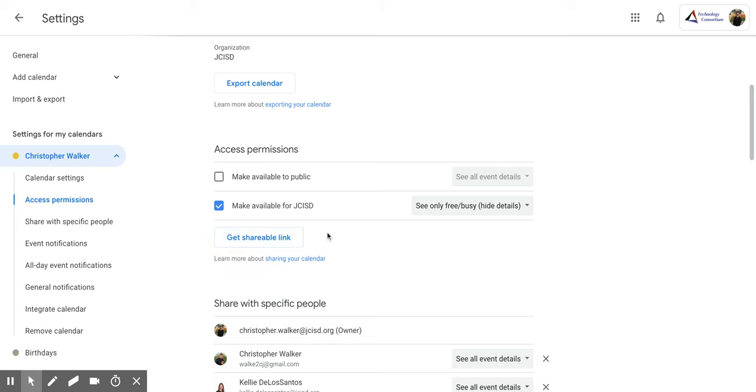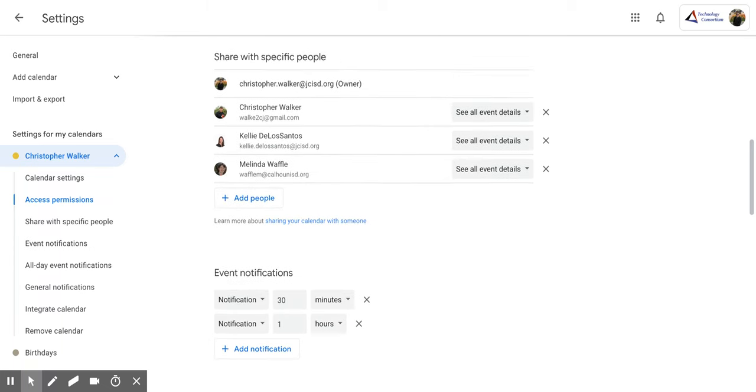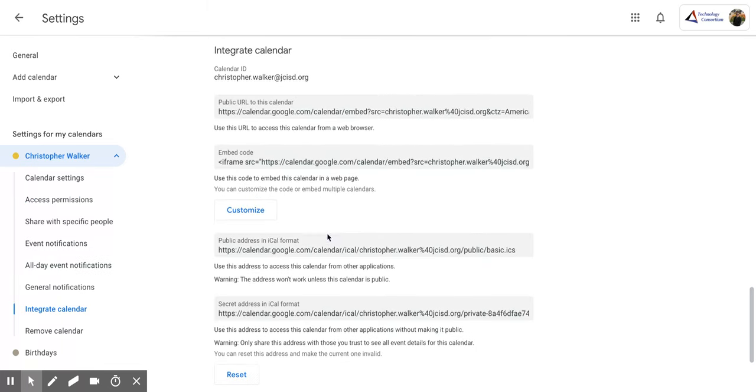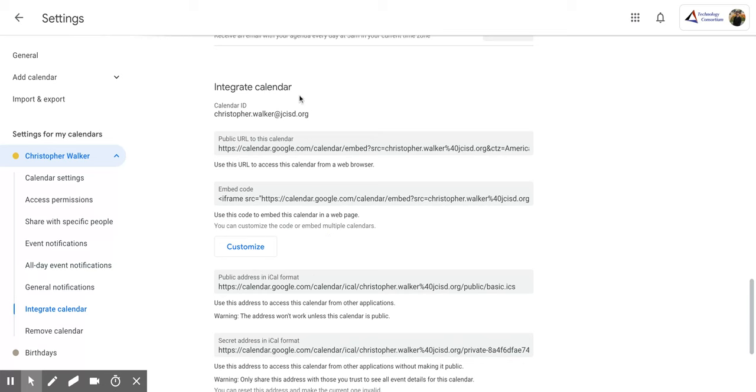Now there is another option that you can do which has less restrictions. If you keep scrolling down, you're going to get to the section that says integrate calendar. Right here it says public URL to this calendar. If you click on this, it has another link that you can copy, and then you can share that out in an email as well. And this would share your calendar.